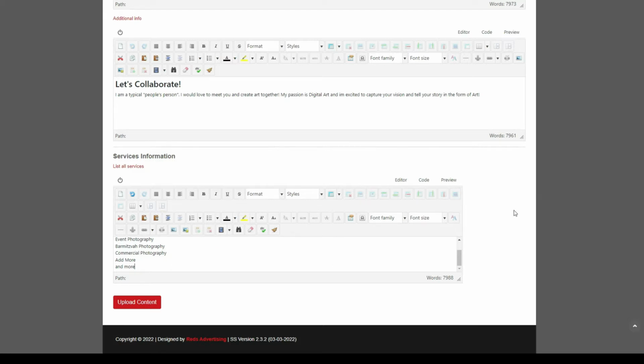Remember that in any of the HTML editor blocks, you can add images and change layouts for your content, since the HTML editor that we added here is very similar to that of a Word document. Once you are done, just click on the Upload Content button and this will automatically change your home page and your About Us page with the new content that you have added.